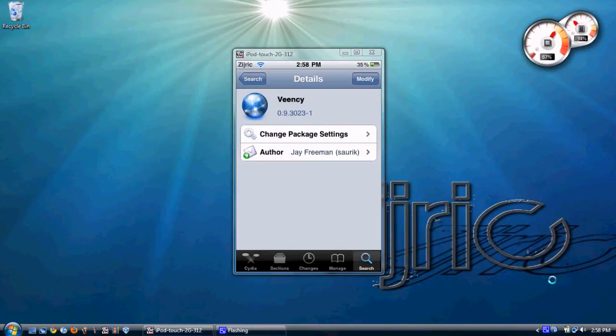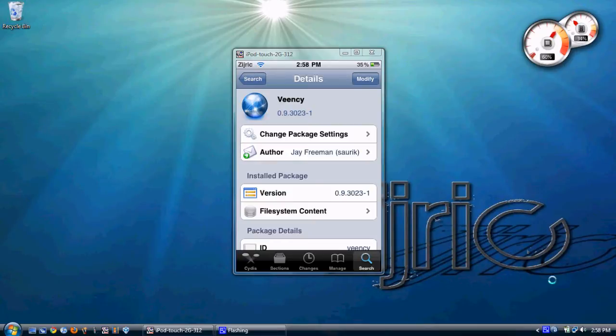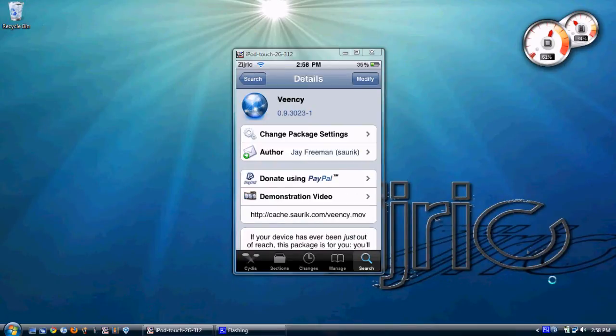Once you have it, just go ahead and let it load up. You won't have to add any kind of special sources. All you have to do is search it, and it should come right up. Then go ahead and look at it. You can read through it, but it's not that important. Just go ahead and install it.